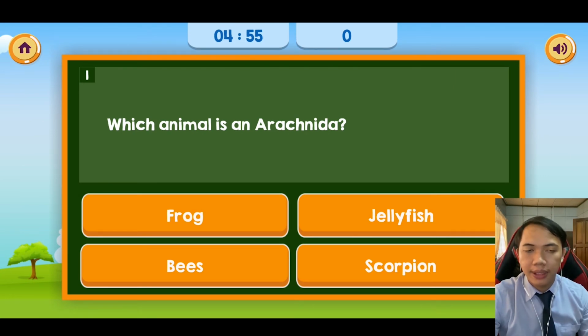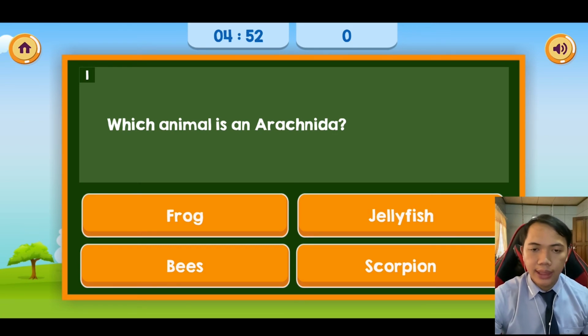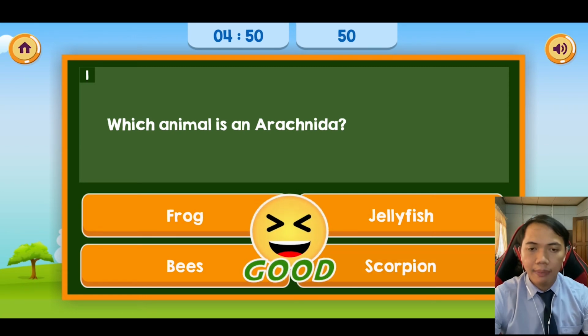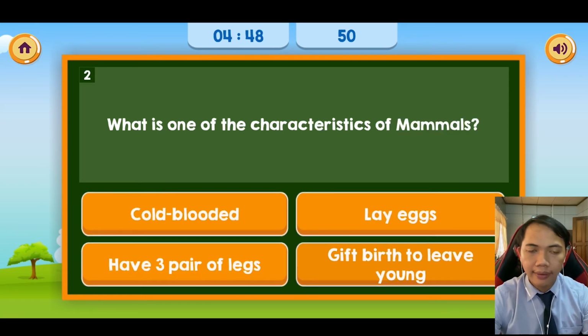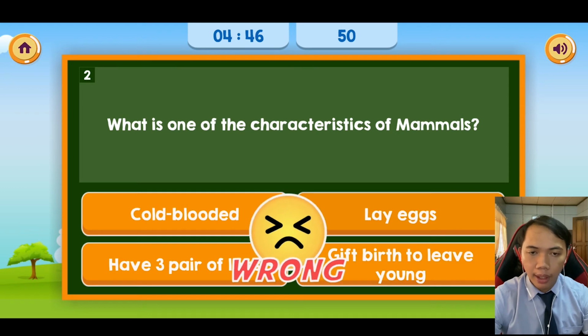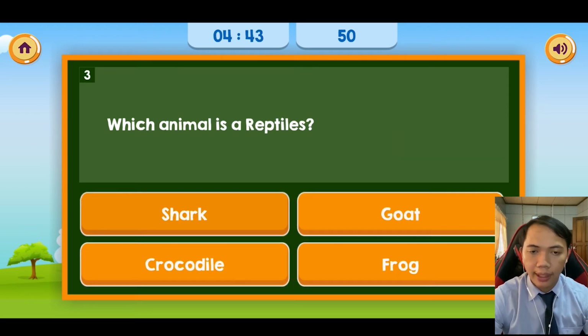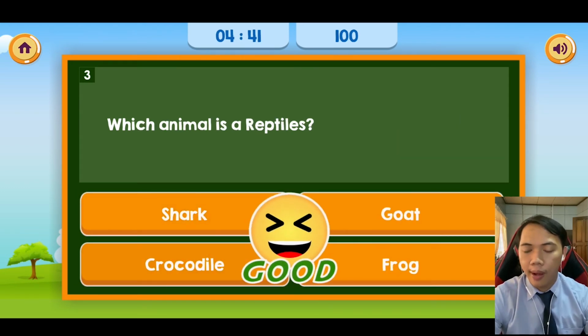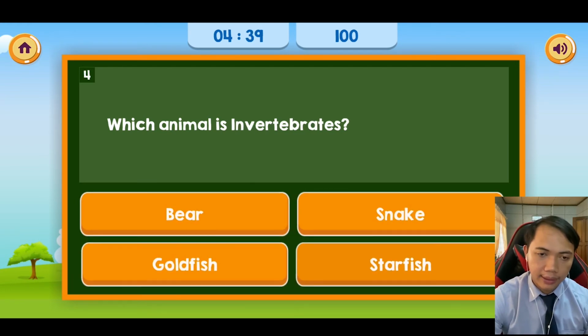Here is the quiz page interface. On the top of the quiz page interface, in the left corner there is a home button. In the middle of the top there is a timer. On the right of the timer are the marks, and the top right corner is the mute and unmute button for the background sound. If the user answers correctly, the animation for a correct answer will appear. Then the marks will be added by 50. But if the user gets an incorrect answer, the incorrect animation will appear just like this.